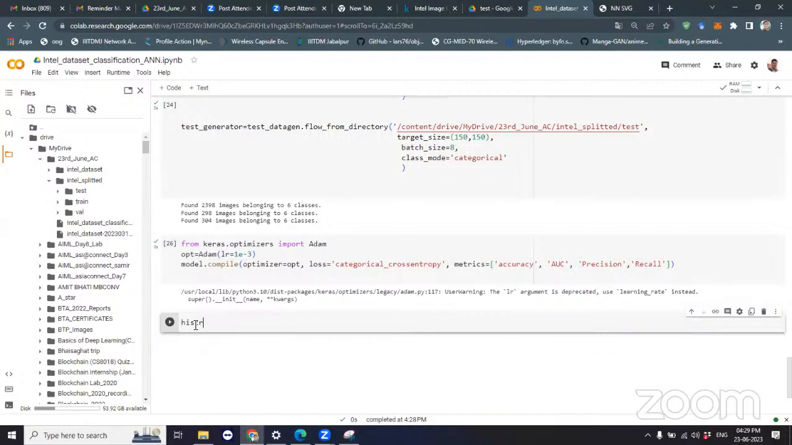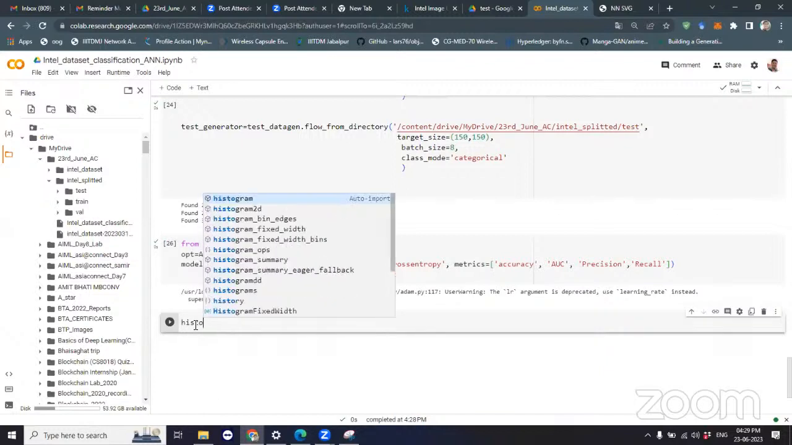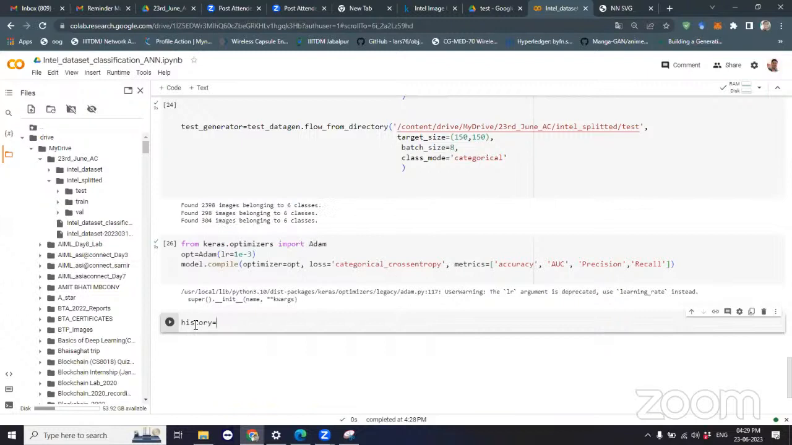So I'll type history. History is to save the trend of the model during training, how the model was trained, like what is the graph of loss, what is the graph of AUC, what is the graph of accuracy. History is actually a dictionary that saves all these metrics.